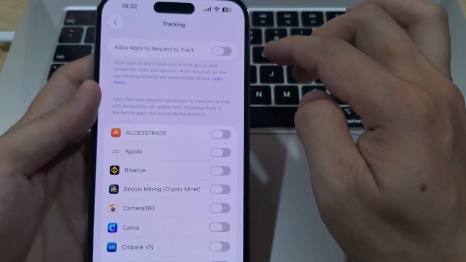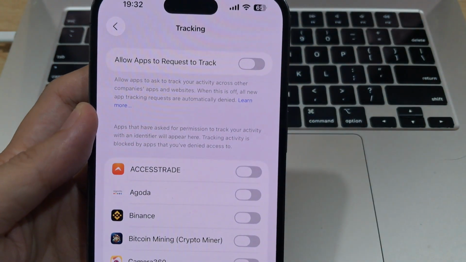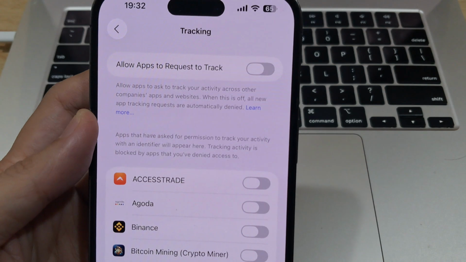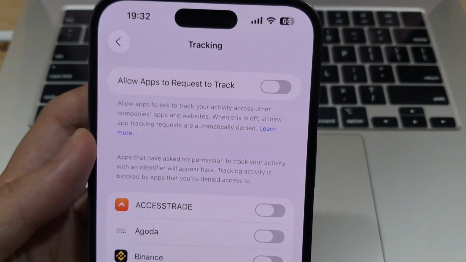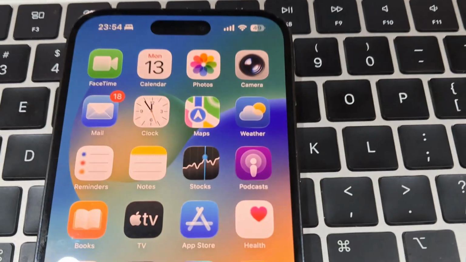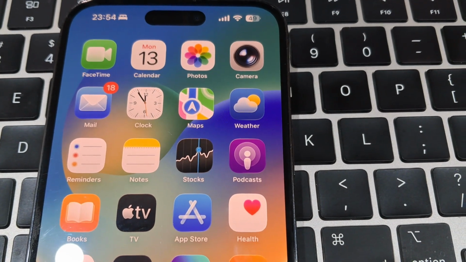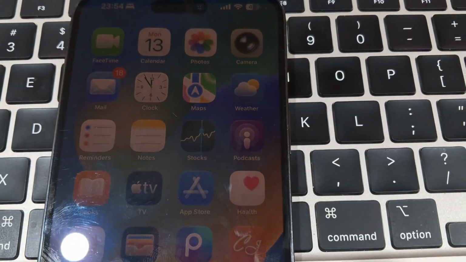Select Tracking, toggle off Allow Apps to Request to Track. This prevents apps from asking to track your behavior across other apps and websites. It limits third-party data collection, reducing personalized and retargeted ads.